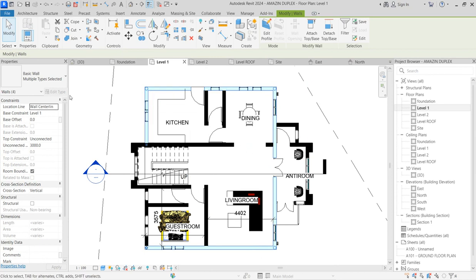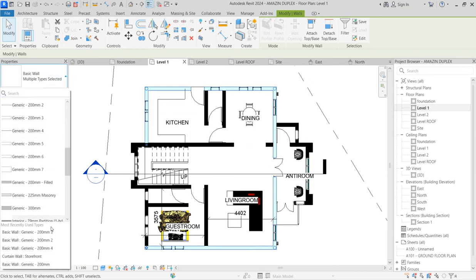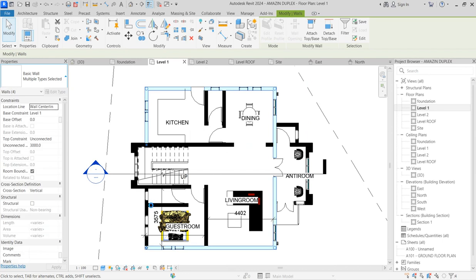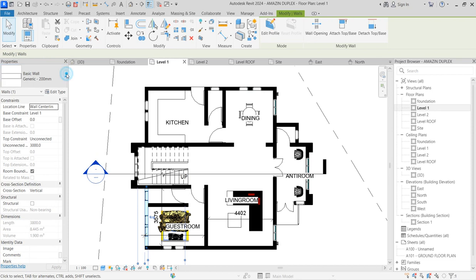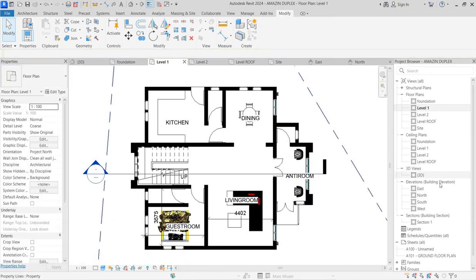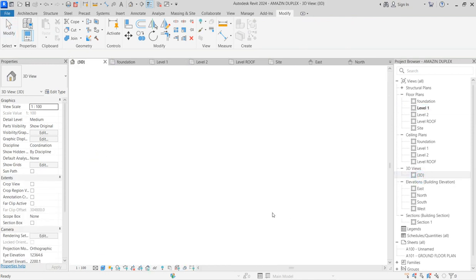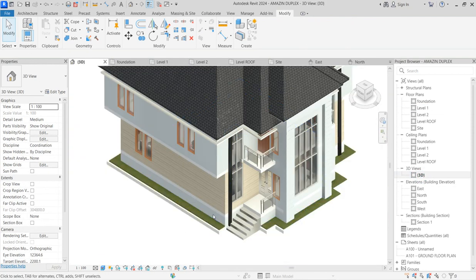Every wall should be changed to Wall 3. Everything should change to Wall 3. And it's all the walls of the ground floor. Wall 3. Good. I think you can now go to 3D and observe what you have done. Good. So this is it.